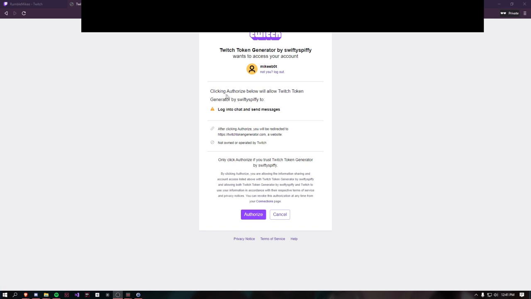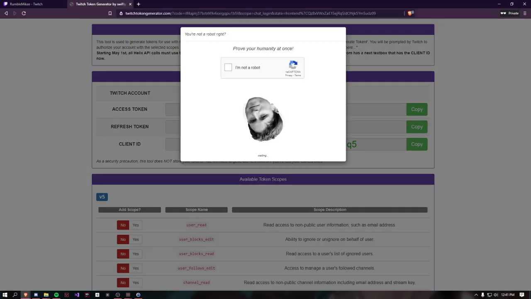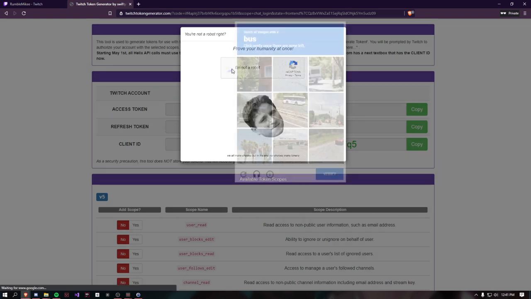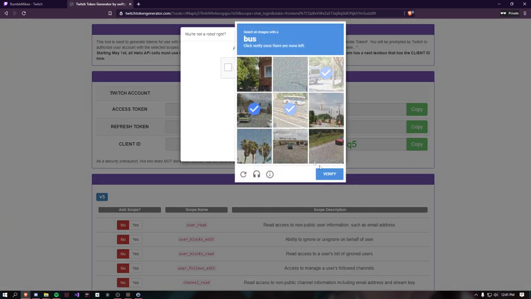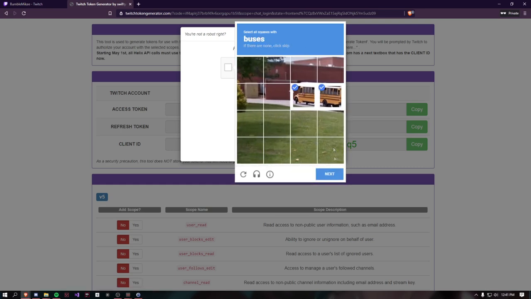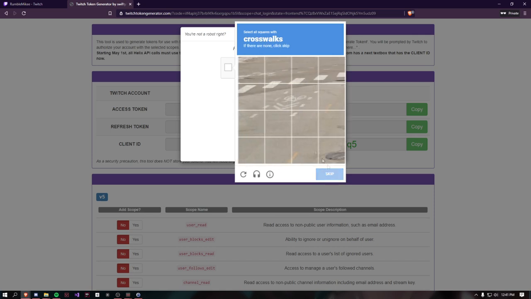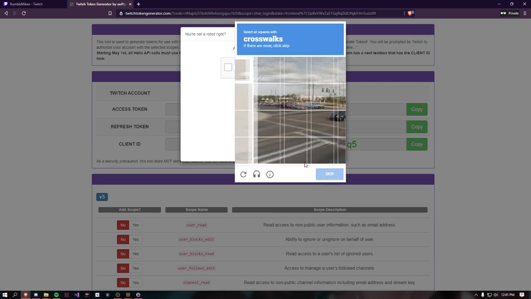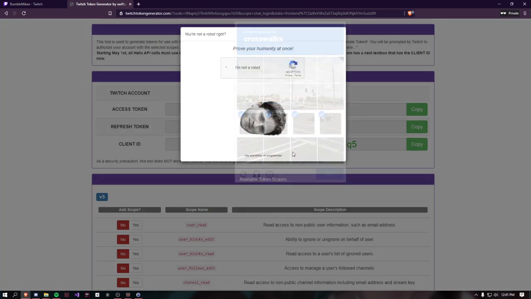Next, what you want to do is allow or authorize. And essentially, you will then get a bunch of stuff. You're going to click, I'm not a robot. Then you have to do the hardest part of this entire process, which is very, very time consuming. Then you're going to click verify, and you're going to get it wrong. And I'm probably going to get this one wrong again. This is very difficult. All right, there we go.